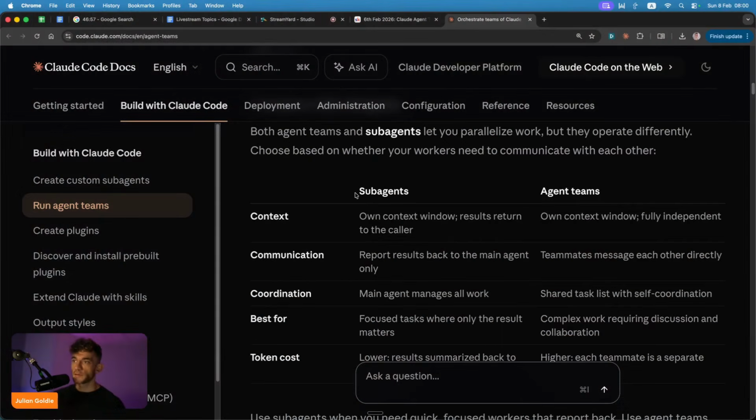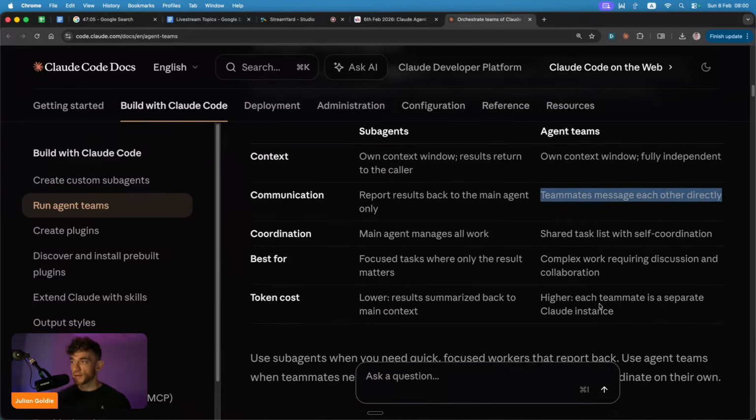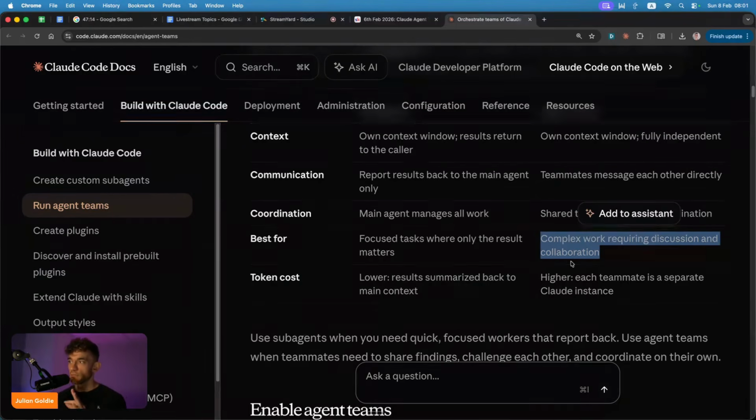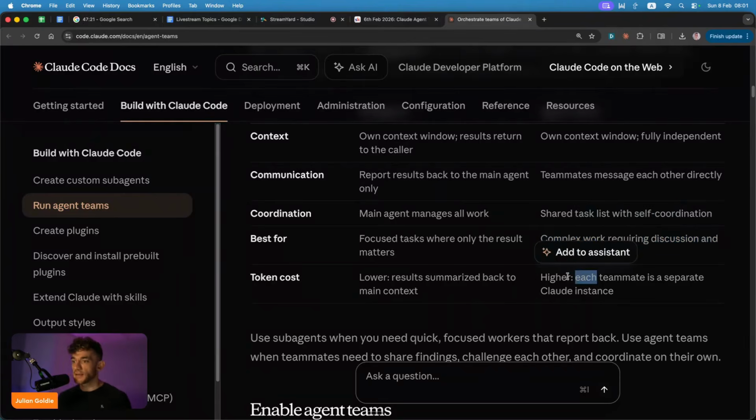So, for example, there's a big difference between sub-agents and agent teams, right? They own a context window. They can actually message each other. So you can have agents message each other directly. They can share the task list with coordination, and also, if you've got complex work that requires discussion and collaboration, then agent teams are probably going to be better than using sub agents. And also the token cost is higher, of course.